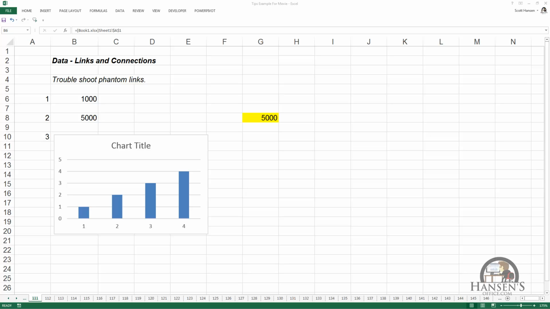So this tip talks about several of the common issues that you can run into when you're using links. I have a value in cell B6 that's coming from an external workbook, and we can see that in the formula bar. It's coming from book 1. Well, if I, without having this current workbook open, move book 1 to a new location, when I open this workbook up, that link is going to be broken.